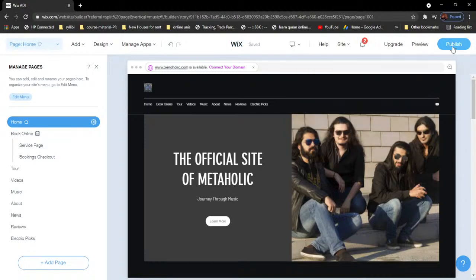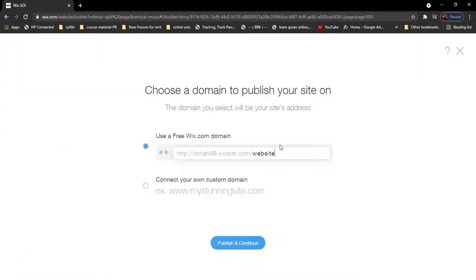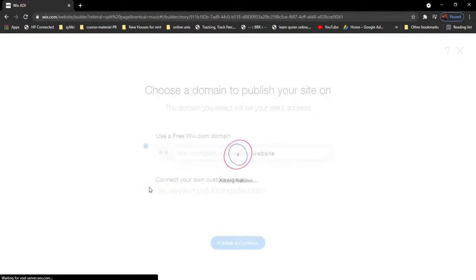So what I can do here is just press publish. Now, this will be the website name. This is what the website name will be, this long name. If you don't want that, you can buy a domain, but you have to pay for it. So now I will press publish and continue. I'm satisfied with this domain name, so I don't have to worry. I'm not worrying about this too much, so I'll just press publish and continue. Otherwise, if you want your own, you have to buy your own. So there are different options.